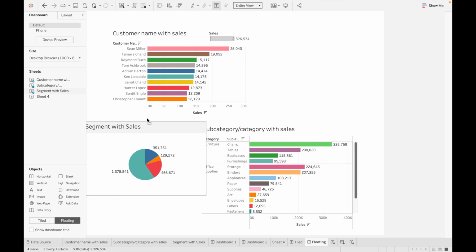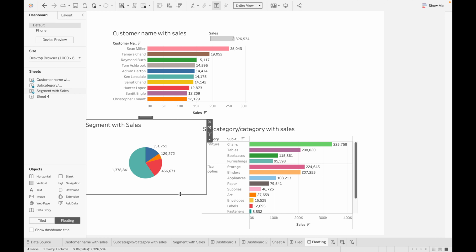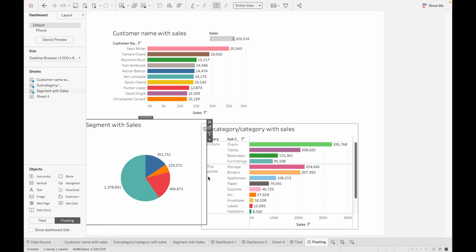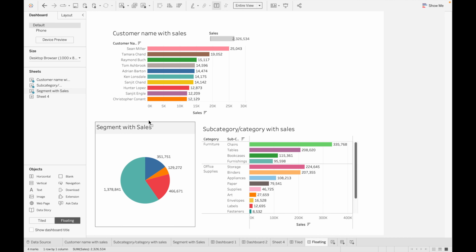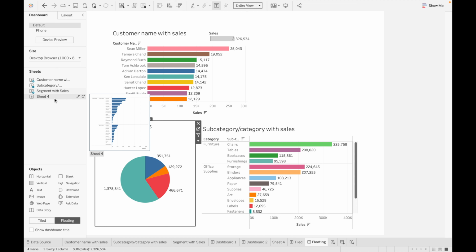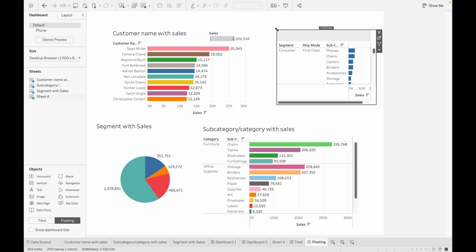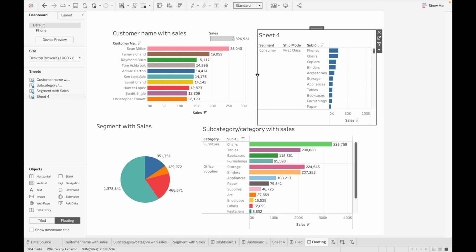So this is the difference between tiled versus floating. In tiled we can't change the position and the size of the dashboard, but in floating we can change the size and the position of the dashboard. In tiled we can't override the sheet, but in floating we can override the sheets as well. So this is the difference between tiled versus floating.